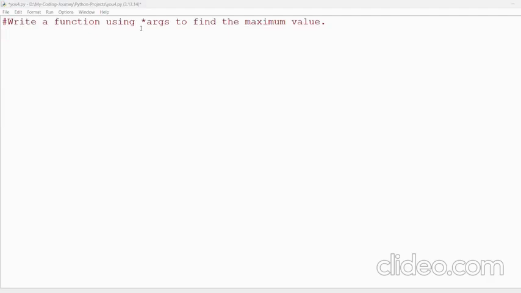Now the next question is to write a function using star arguments to find the maximum value. For that I am creating a function here called maximum, and I am passing a star argument to it. After that I will create a variable maxm. I am calling the function and passing the values 1, 98, 87, 99. The maximum value is 99, so the answer is 99 here.